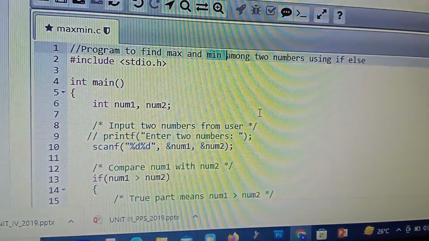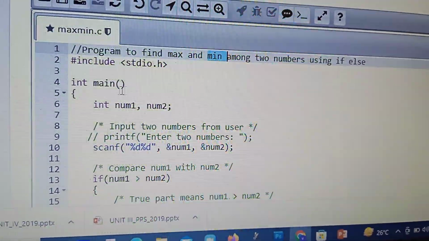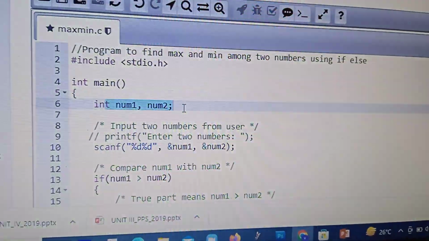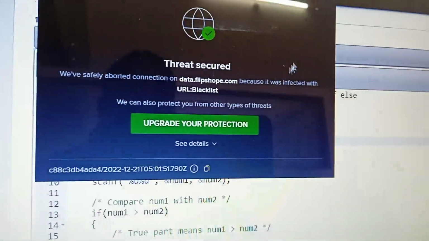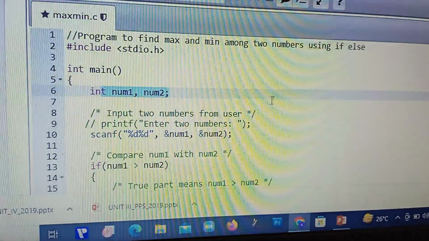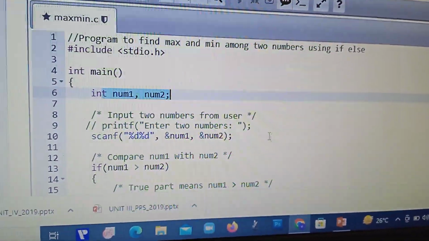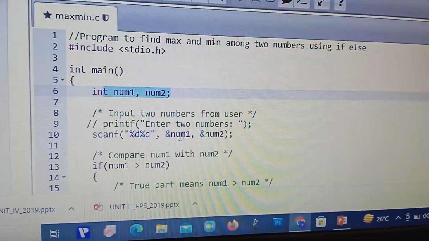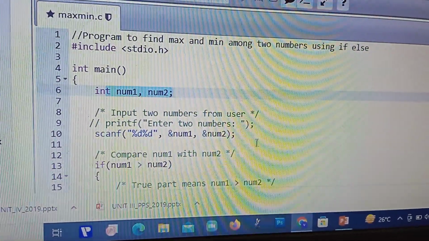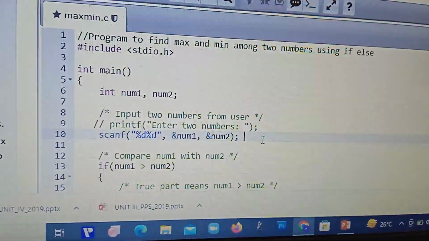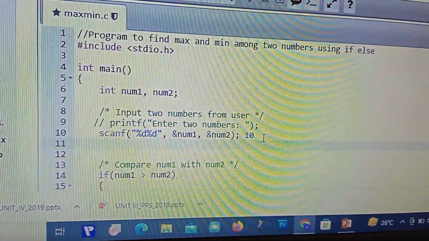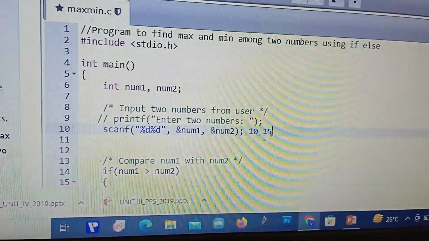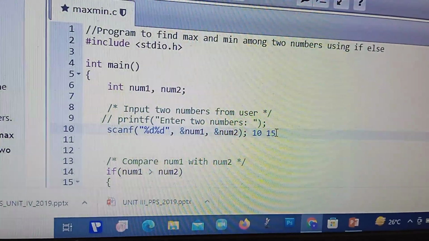Now let's see the logic of how we wrote it. Header file as usual, int main function, int number 1 comma number 2. I told you just now that you have to declare two numbers and supply the values through scanf. Once you have read the values, this time I am taking 10 and 15. Example, my values are 10 and 15. With this statement I got to know my values.